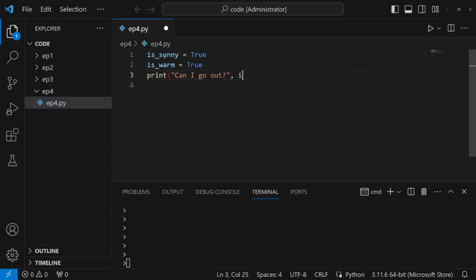First, let's meet the AND operator. It's like a strict gatekeeper that only lets you pass if both conditions are true. Imagine you want to go out, but only if it's sunny and warm. In Python, you check this like so. is_sunny = True, is_warm = True, print("Can I go out?", is_sunny and is_warm).